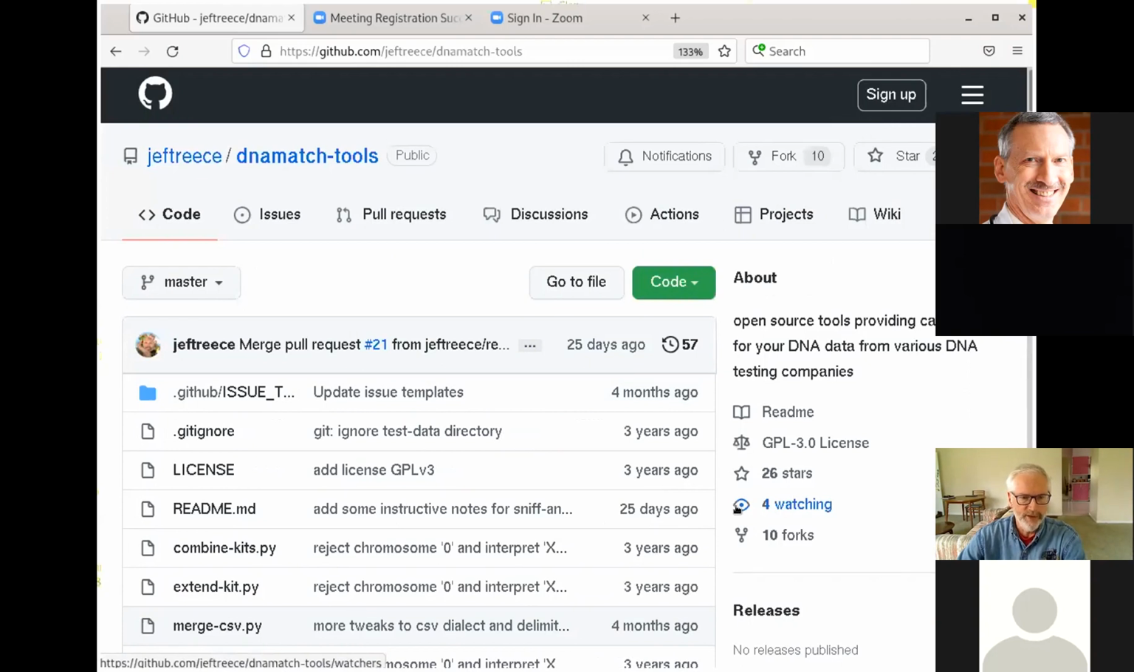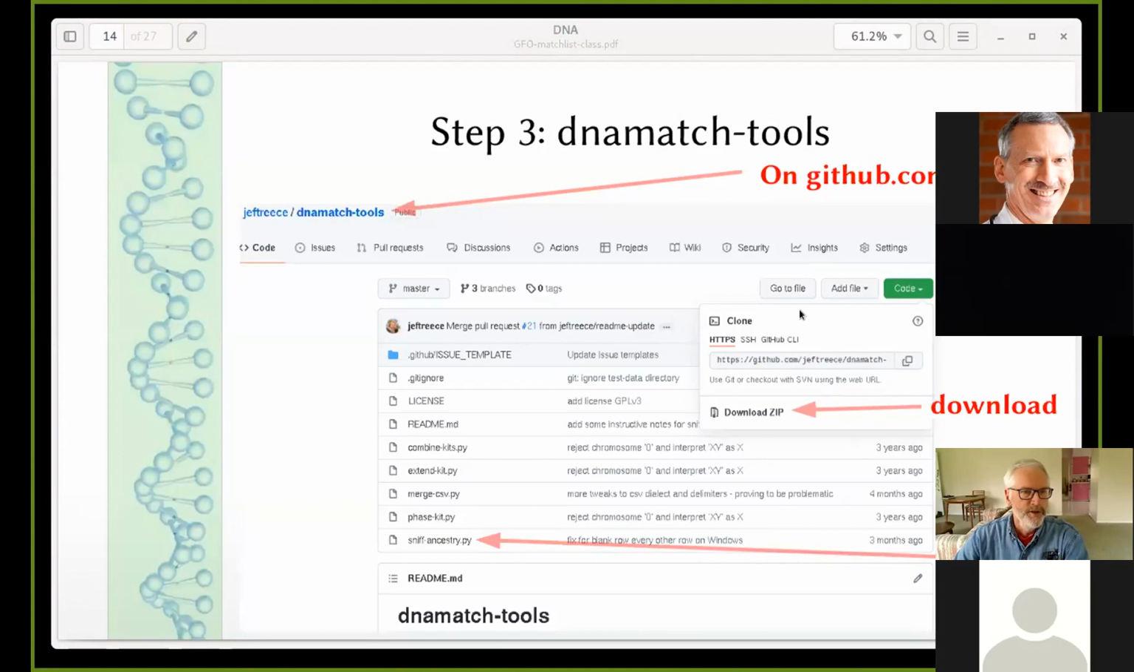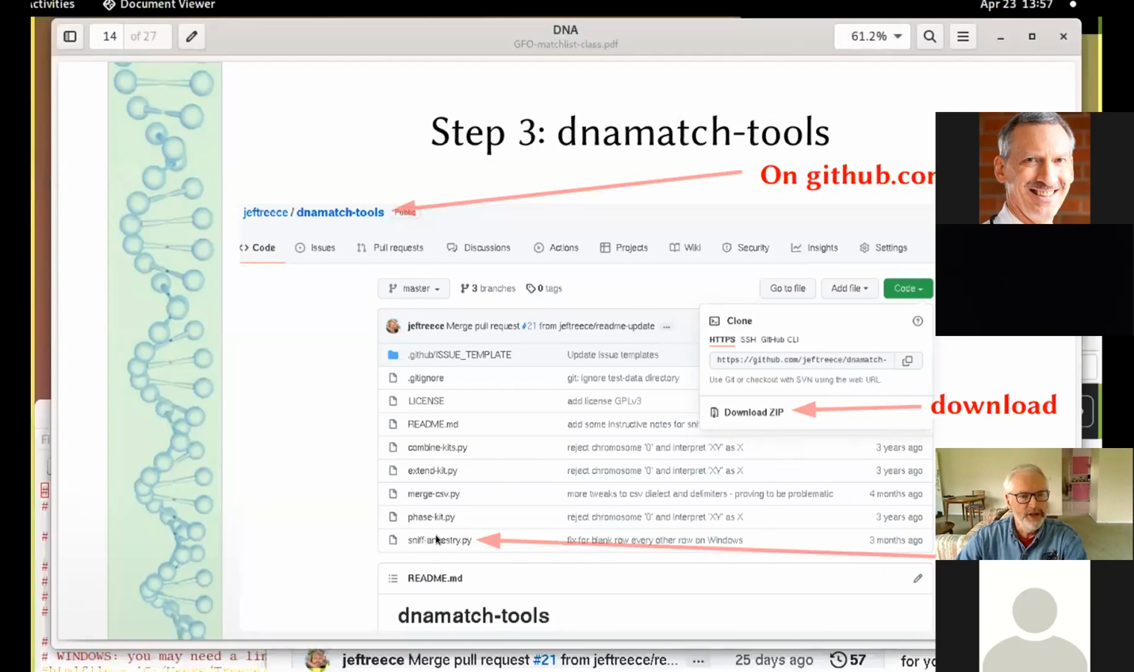Ultimately, if you have any trouble with any of those steps, I'm always happy to help out where I can. I'm going to go back to the presentation. So that's getting the sniff-ancestry.py. The other way you could do it is you could click on this sniff-ancestry.py and copy all the lines that are in it.